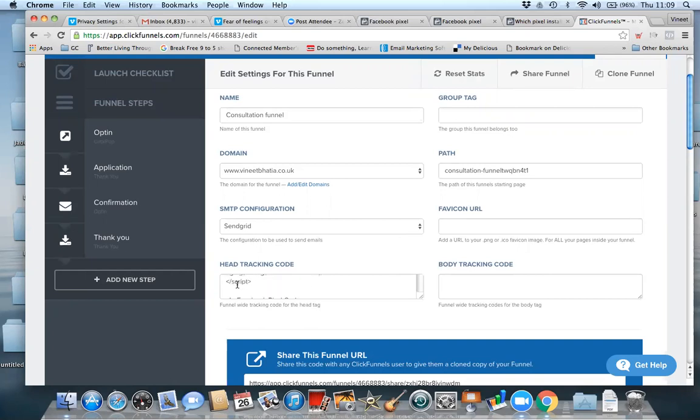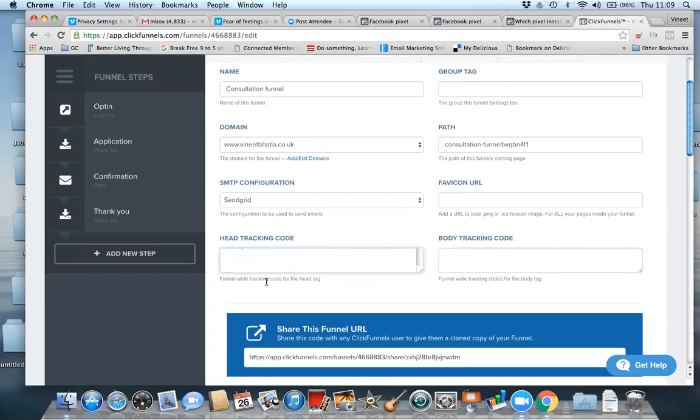What's the difference between putting it in the head and the body tracking code? I honestly don't know. What I literally know, I'll be very honest, is I've always just been told never to put it in. I've never actually been given a reasoning why not to.